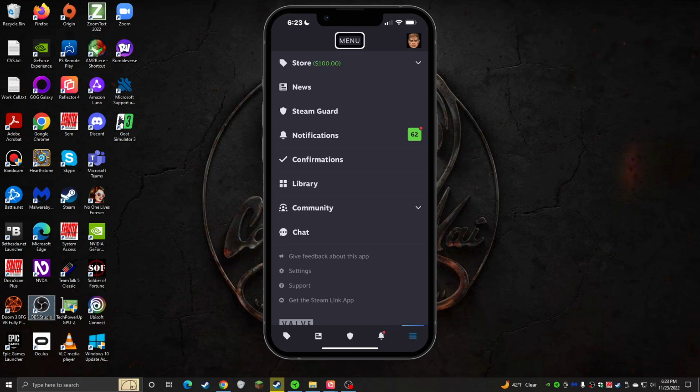Menu, and this is where you find Store, News, and $100. That's your balance, if you have any credit.